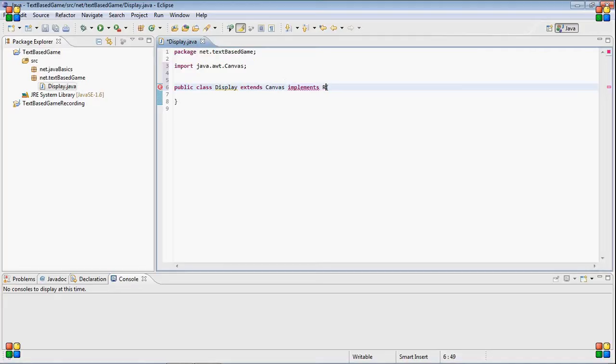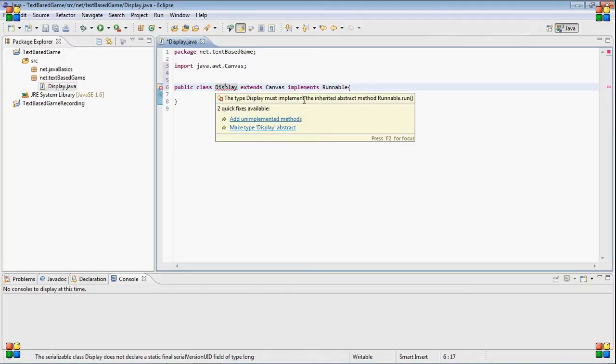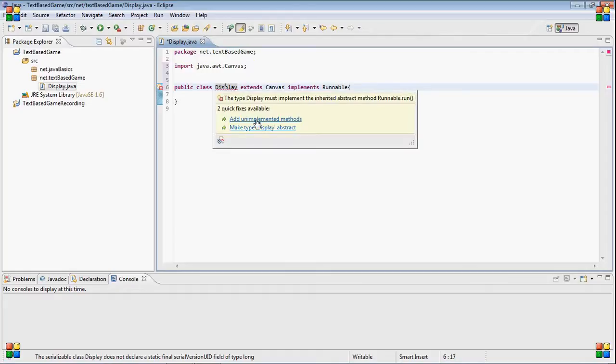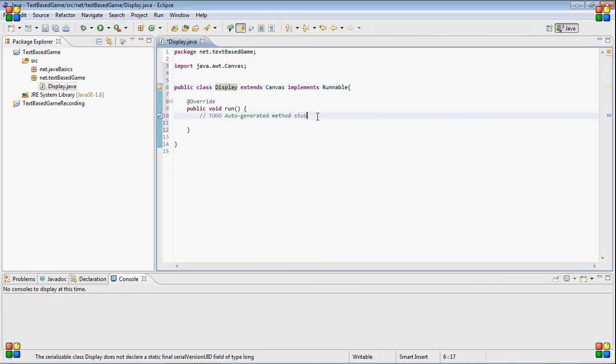If you do implements Runnable, then we have an error here because we did not implement this abstract method Runnable.run. So if you click add implemented methods, then we get this whole thing here.